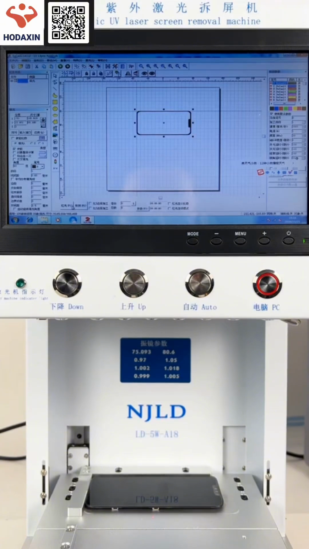At this point, the data is already quite accurate. Alright, now it is perfectly aligned with the bracket. Now that the data is accurate, there is a place to adjust the power.